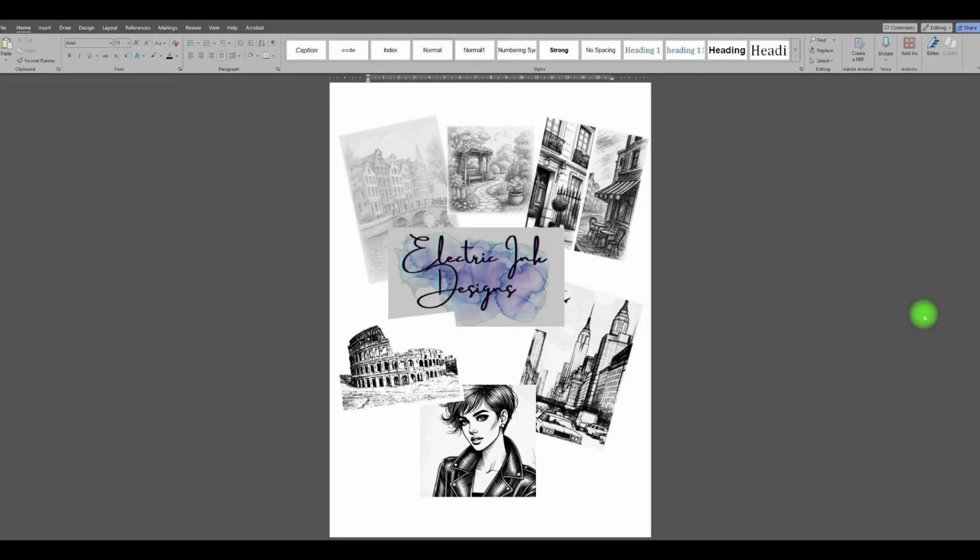There are a lot more things you can do in Word with your digital images, including frames, artistic effects, colour choices. As I mentioned at the beginning of the video, the main reason for making this was to help out a few people who asked how to resize their digital images from electric ink designs, and this is how I do mine.